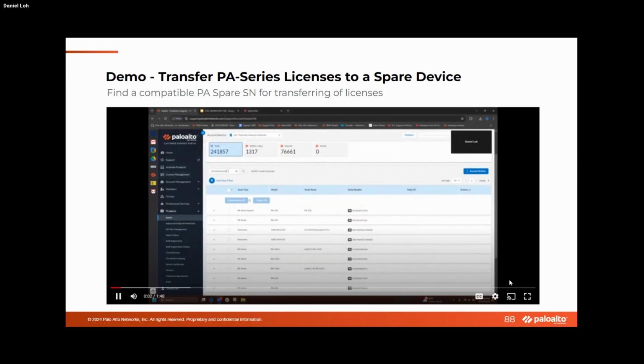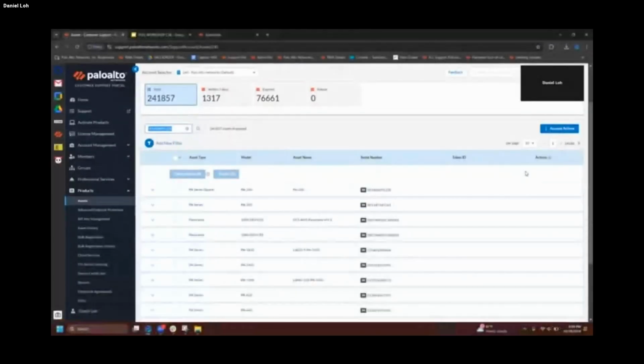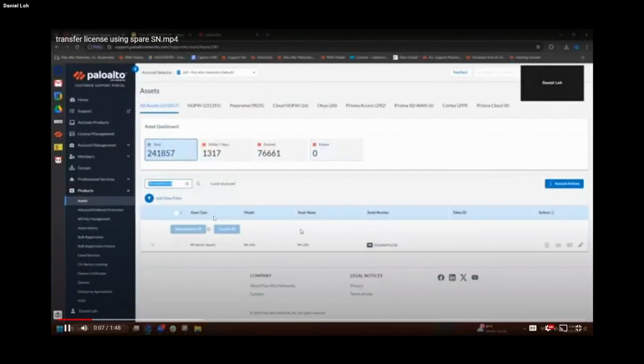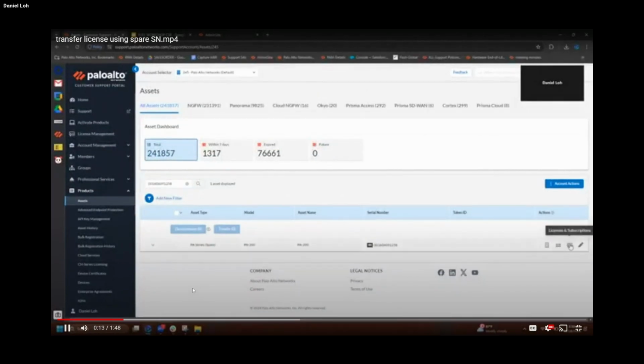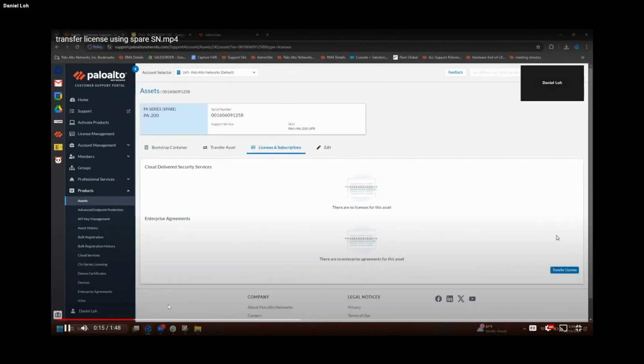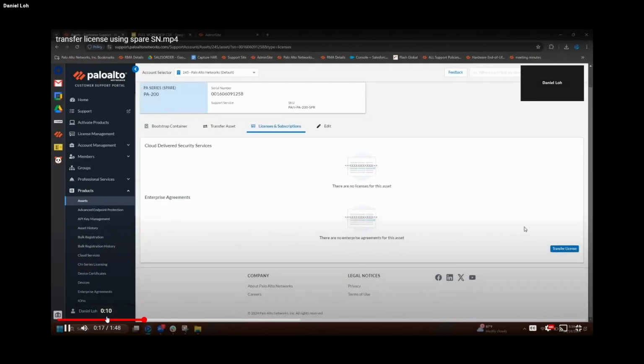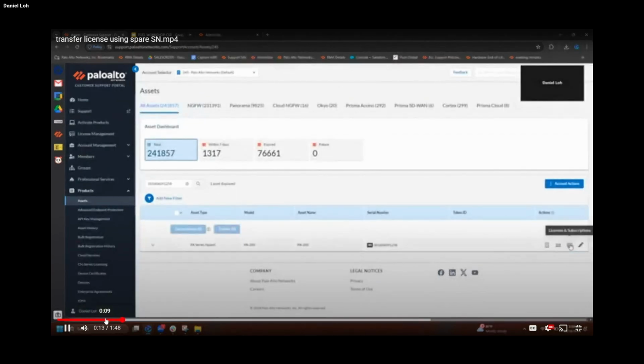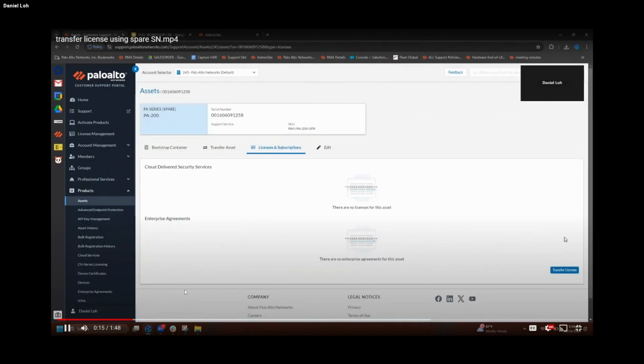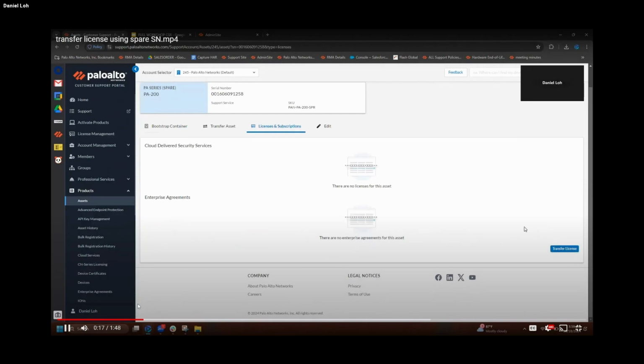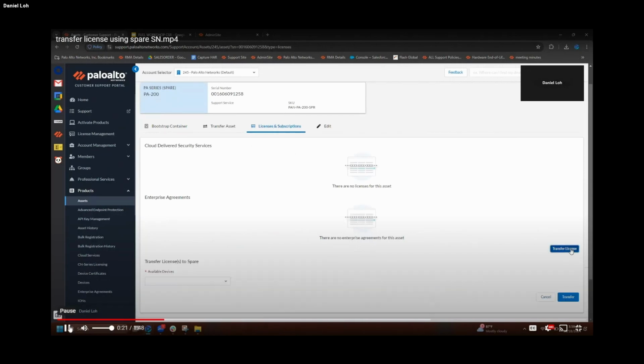And the next video will be to transfer licenses to the spare device by using the spare device serial number. So if you do not have the defective serial number on hand and you have the spare serial number on hand, then use the spare serial number, search under the products assets page, and then click on the transfer licenses icon. And this brings you to this page.